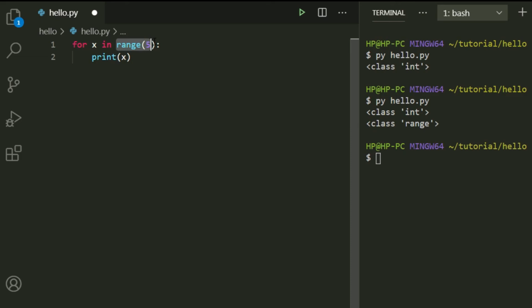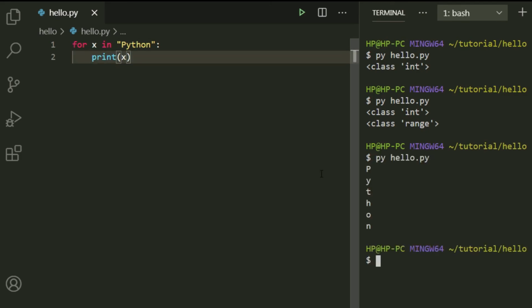Strings are also iterable. So here we can add a string like Python. Now in each iteration, x will hold one character in this string. Let me show you. So print x. Let's run this program. So in each iteration, we will get one character.